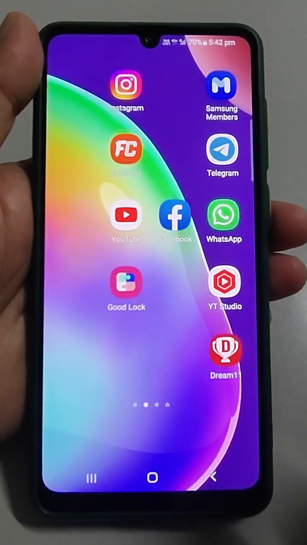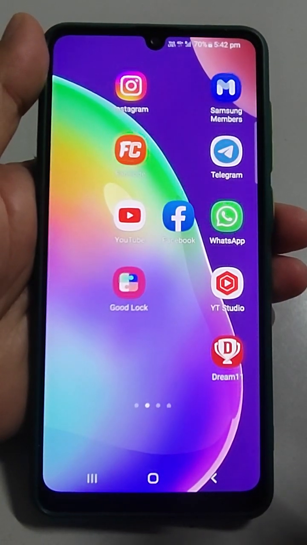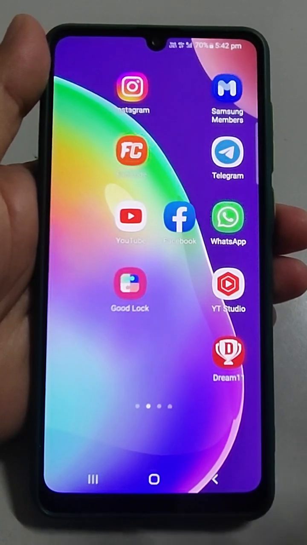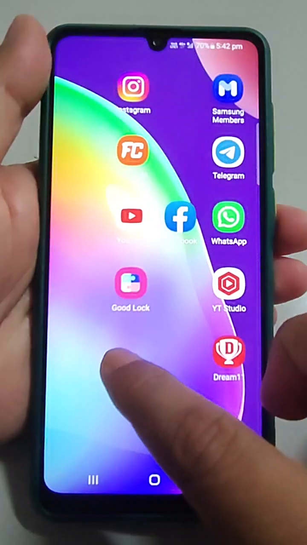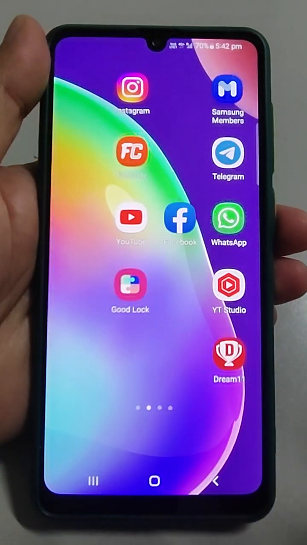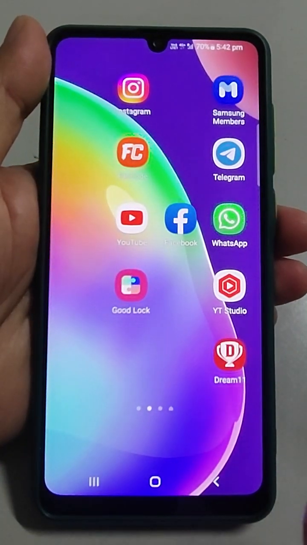Welcome back guys, and in this video I am going to explain one feature of Samsung mobile, that is Find My Mobile services. If you have a Samsung account, you can use this service very well. This is a very useful service.